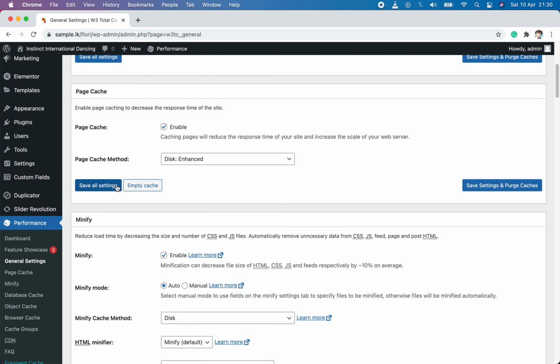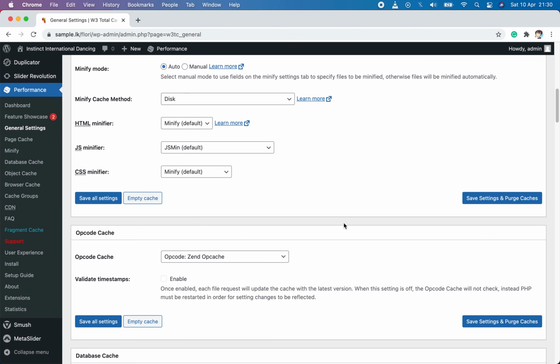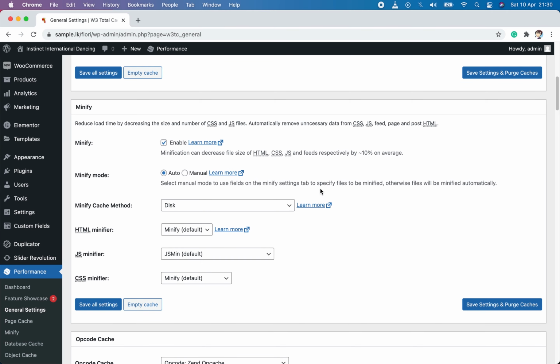We can save our settings individually for each section, or we can do save all settings finally after configuring all settings. Next, we have Minify. After enabling this, HTML, CSS and JavaScript become minified. It is enabled by default. We can change the Minify mode to auto or manual. We recommend keeping it auto.